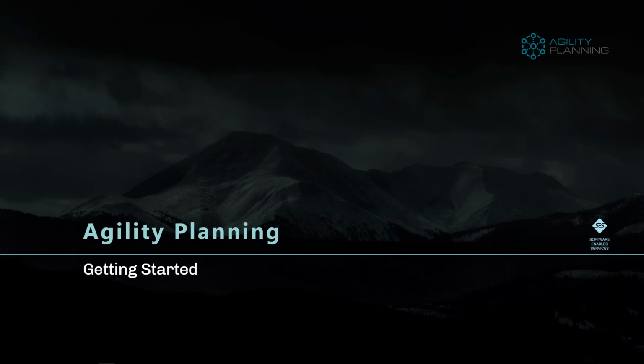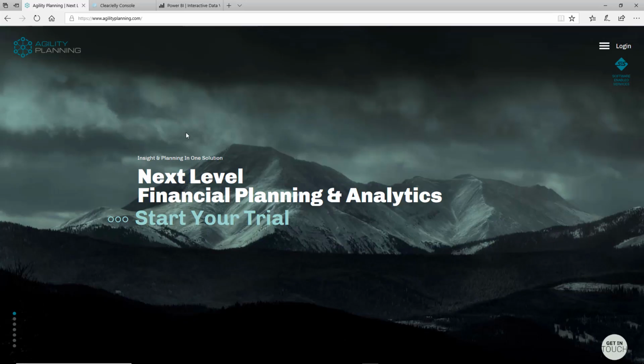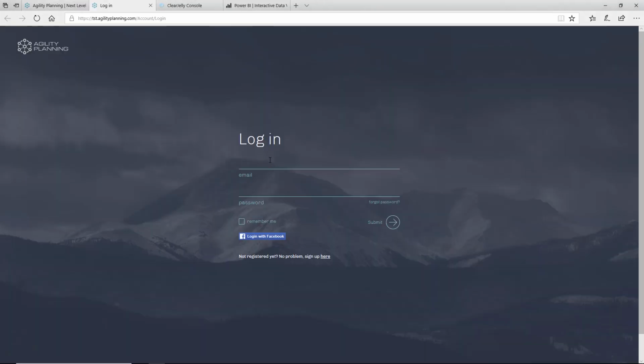Welcome to a quick introduction of agility planning that will guide you through the initial steps. So after you've registered at the agility planning website, you can log in with your username and password.